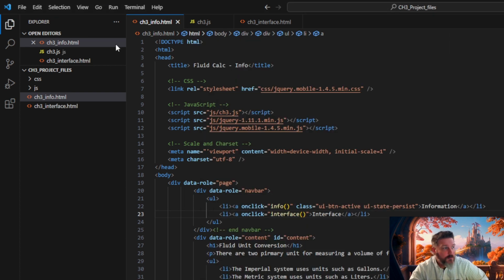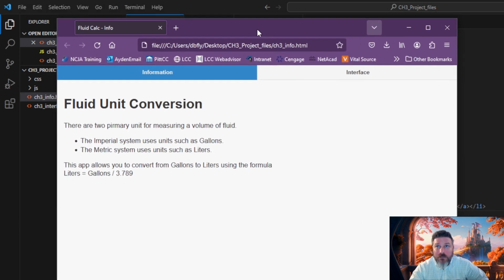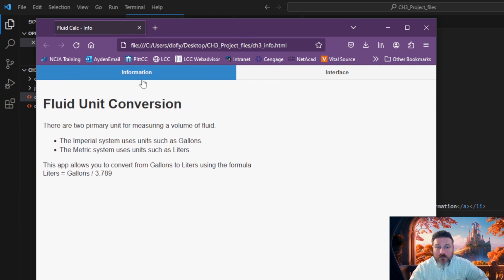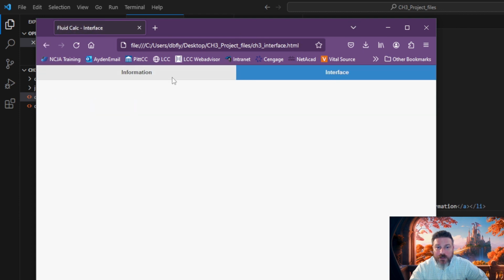Bring that, where'd it go? Come on now. What are you doing? There, now I've got my fluid conversion and interface, and it can bounce back and forth. So that is a JavaScript function that allows that to happen. Now you can do that with just HTML and a link, but since this is a JavaScript class, we're doing some JavaScript to move pages, navigate pages.